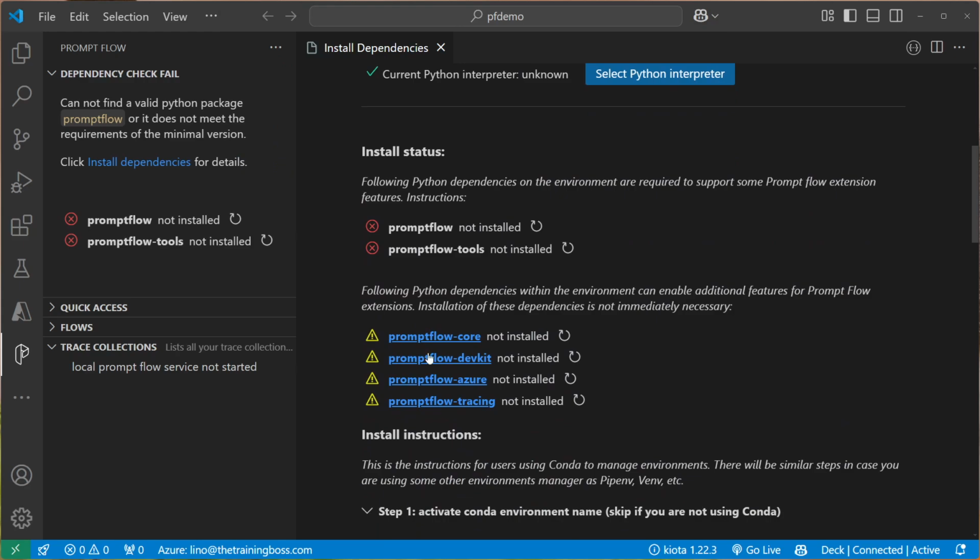And now it will say, I would like to install all of these things that I do not have. That means I need to install at least the prompt flow and prompt flow tools to be able to use the system. But I need to add even more than that. When you install prompt flow, the core will be installed automatically, but Azure will not. This is something that you have to do yourself. Same thing with the tracing. All right, so I know that we're going to need those.